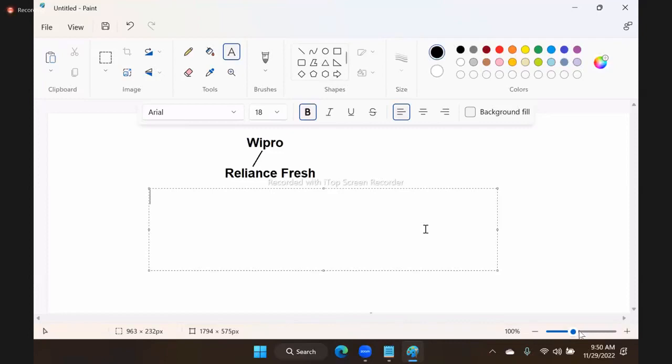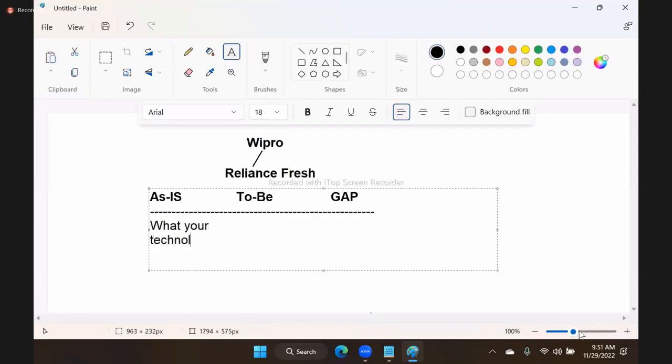For that, actually, they prepare one table. Before we start building a project, first we prepare a table. That table contains as is, to be, and gap. The table contains these three details: as is, to be, and gap. We prepare this table first. As is means what your technology is capable of.